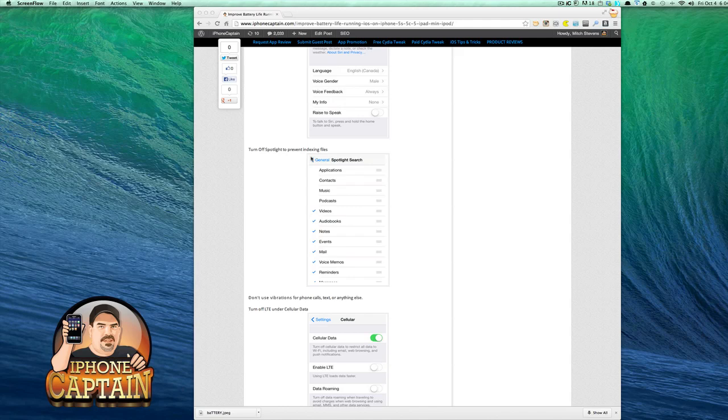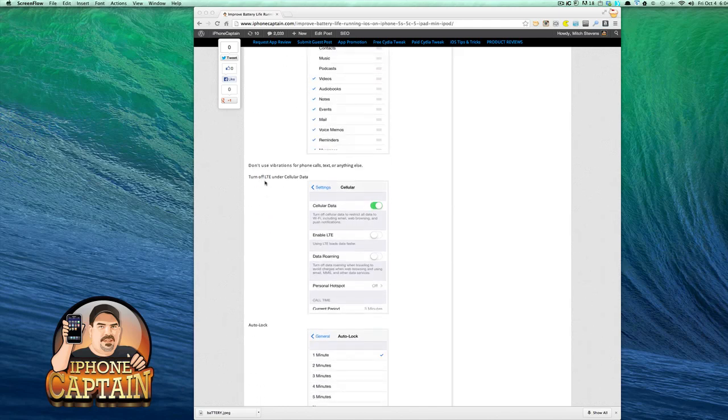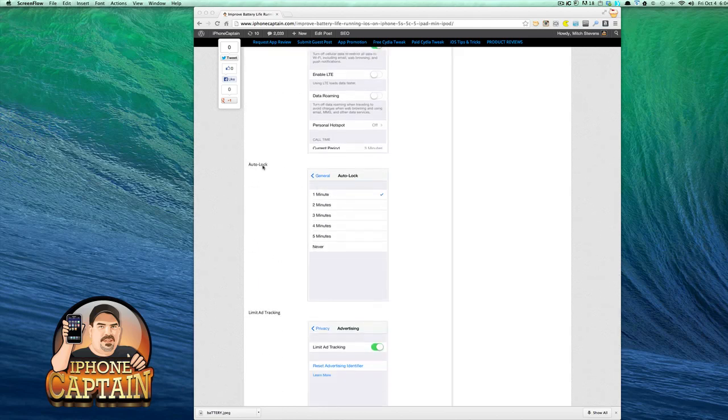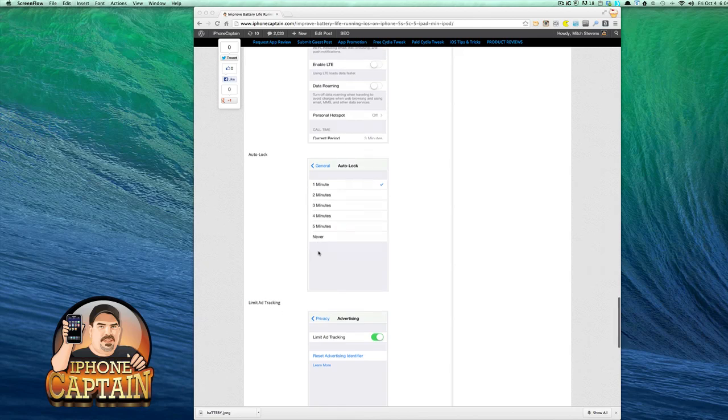Turn the spotlight off. It prevents indexing right here. You can see when you pull that drop down on the spotlight, it has to index all that. And if you're on an LTE cellular network, I would say you need to turn that off just simply because it takes more battery power to run that. Auto lock, another obvious one. That's going to be left up to you, you know. However, I'll play around with these and see how it affected my battery life.